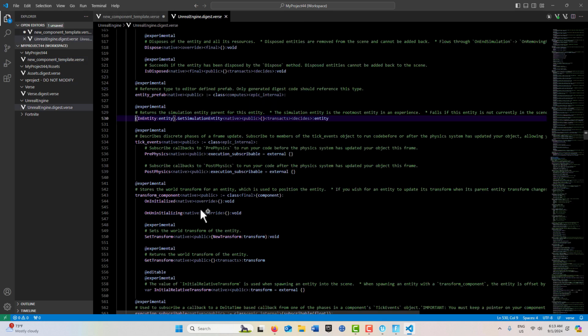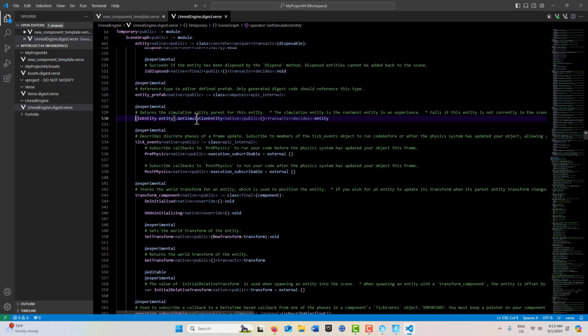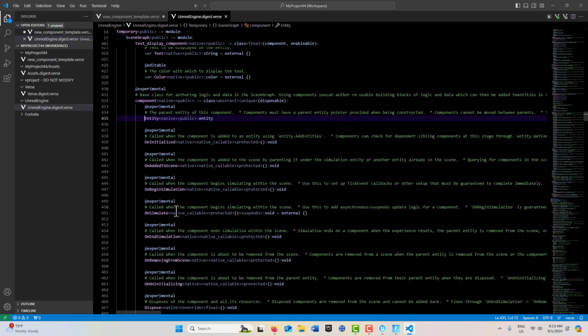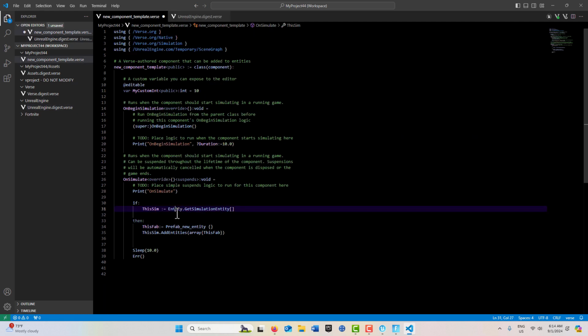I click here and get simulation entity. It says returns the simulation entity parent for this entity. Get simulation. And so it wants a reference to the entity itself, right? It looks like that's what it wants, right? So I just have entity here. Can I click on this? The parent entity of this component, right? So this line of code is going to go and get the parent, the root, I guess, of this simulation. And I'm just calling it this sim instead of writing out simulation, right?